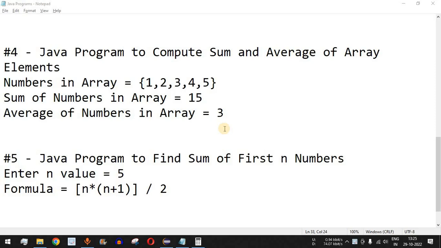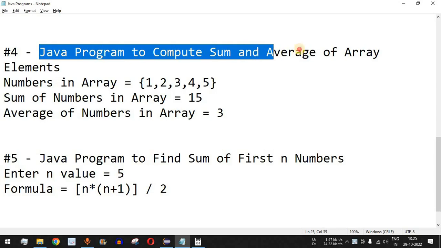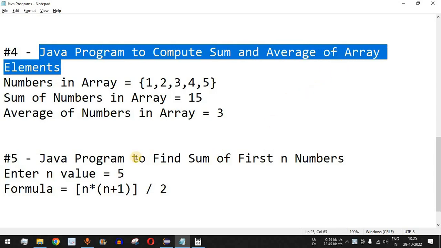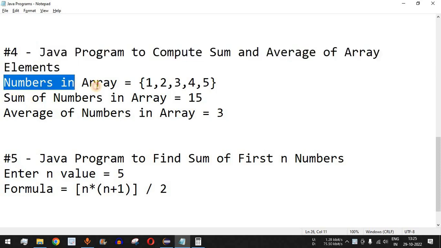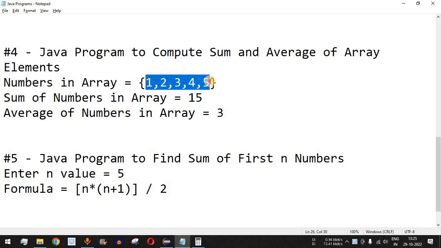Hey, what's up guys? Welcome to another video in which we are going to write a Java program to compute the sum and average of array elements. So guys, we are going to take the numbers in an array. As you can see, these are the numbers, that is 1, 2, 3, 4, 5, and we are going to find the sum of all these numbers inside the array.